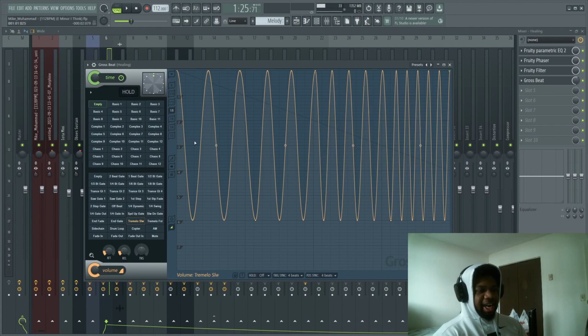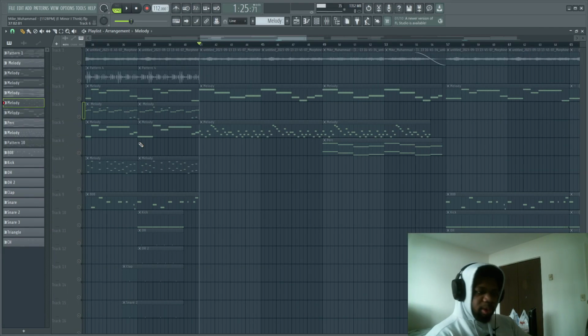And essentially what I got here is this sort of ducking and increase in volume that speeds up over time. So it sounds kind of glitchy, if you will, but it sounds pretty good.